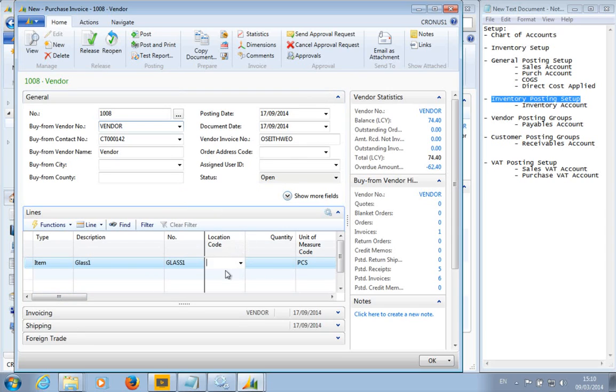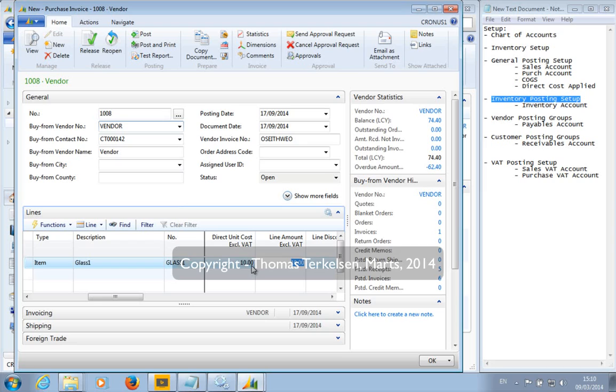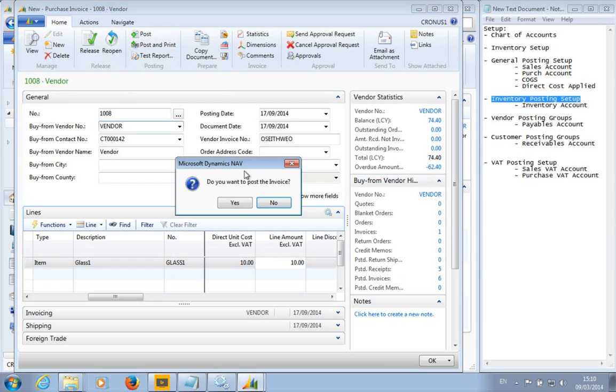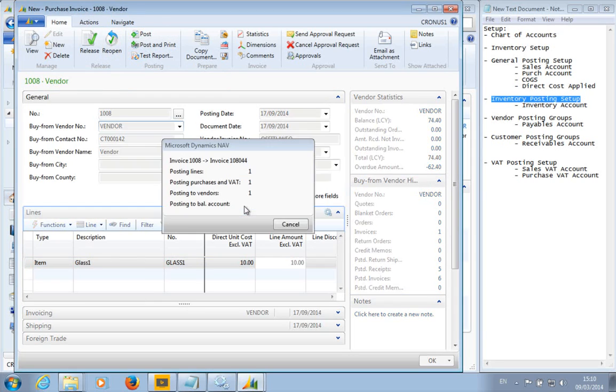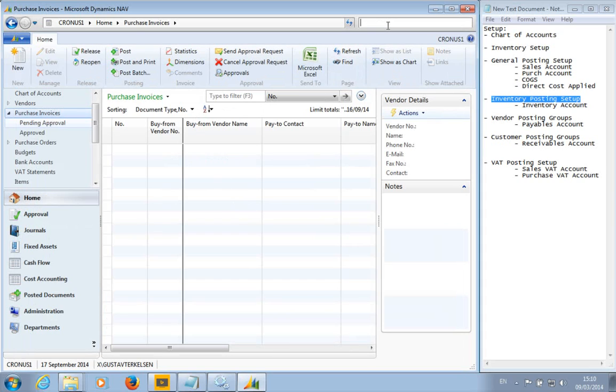and we'll not put anything in location code because the inventory posting setup, we didn't combine it with a location. So just quantity 1, and if you recall, we want to purchase it for a cost of $10 or pounds. So that should be just about it. Let's get that posted. It's posted.